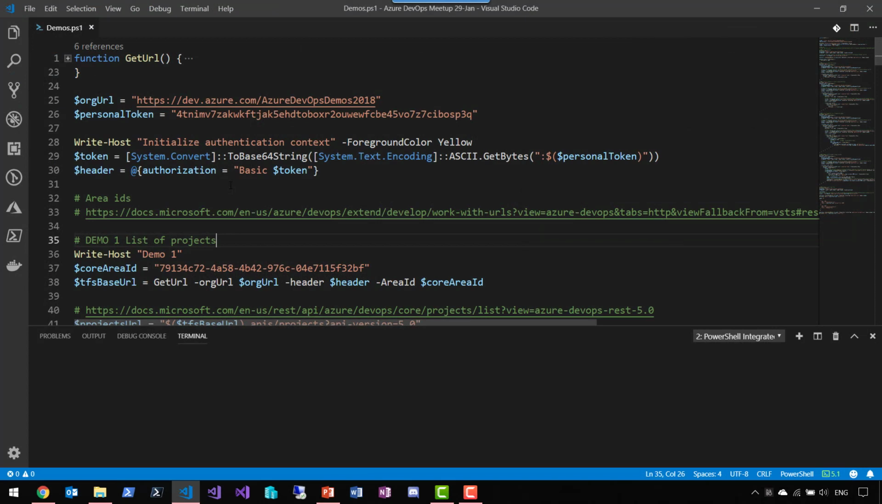All right, so let's jump into VS Code to do our demos. So we have the URL that I'm using for my Azure DevOps project. Then we use the personal access token we created a moment ago. Then we create our header by passing the token into a base64 function, and then basically using authorization equals basic and then the token that's been base64 encoded.